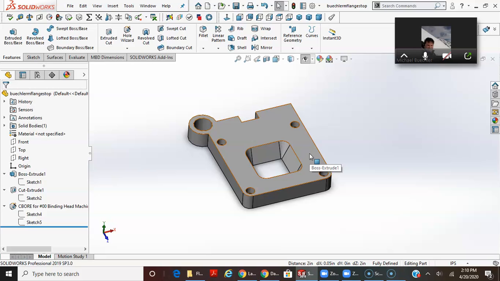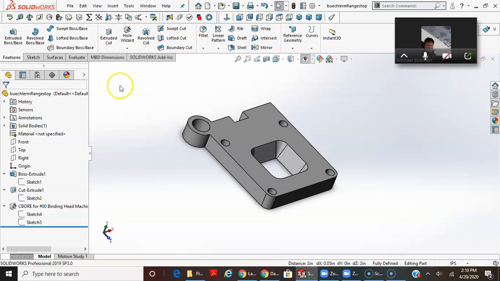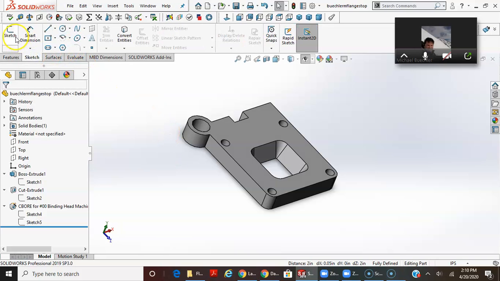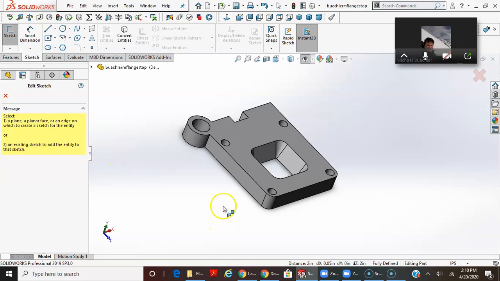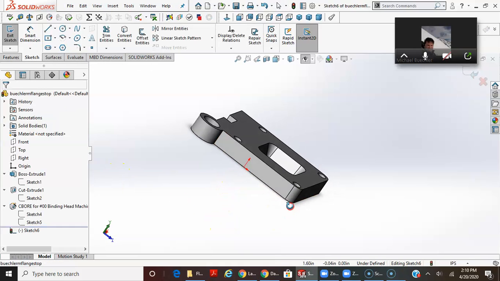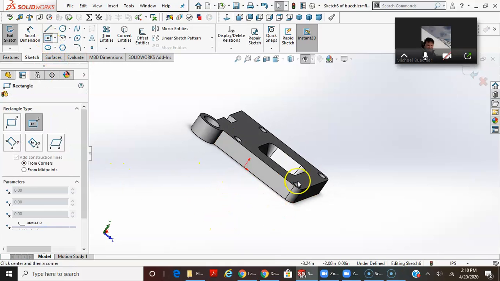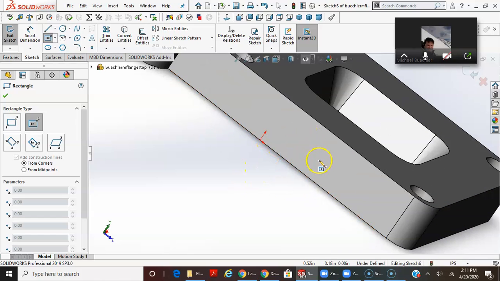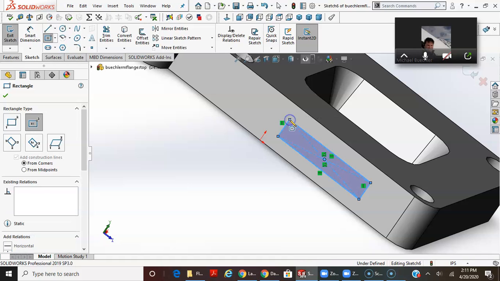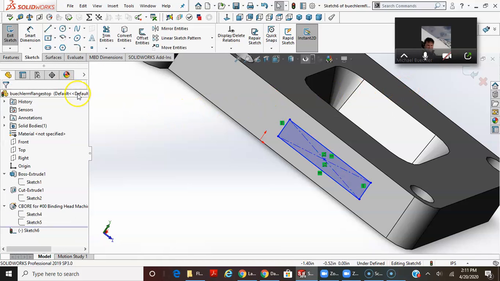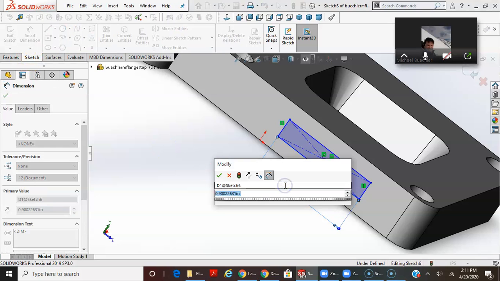And let's do the slot on the side. I'm going to start with a sketch on this face, and I'll use the rectangle again, the center rectangle, like this. I don't have filleted edges on this, so I can actually just use the smart dimension for the width of the slot.